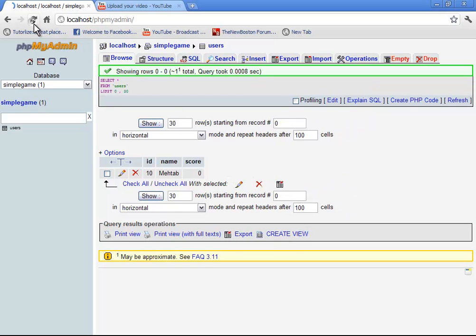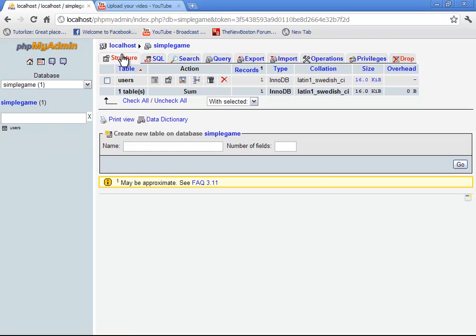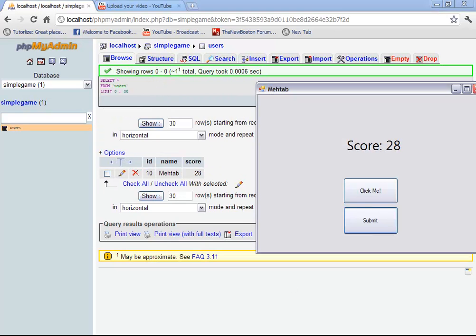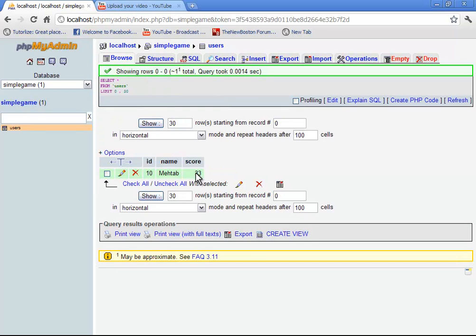And if you refresh the page, go to the simple game users and you will see the score. See, it has been updated. And if you did it again, press enter. It has been updated again.